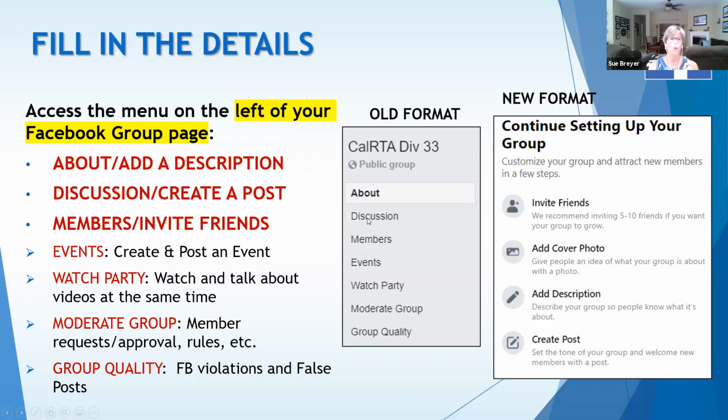I wouldn't worry about discussion unless you wanted to create a post right away. Something like, "Hi, we just created our Facebook group, wanted to say hi to everybody, and we hope you like our group." So discussion is the same thing as create post. Discussion and create post are the exact same.